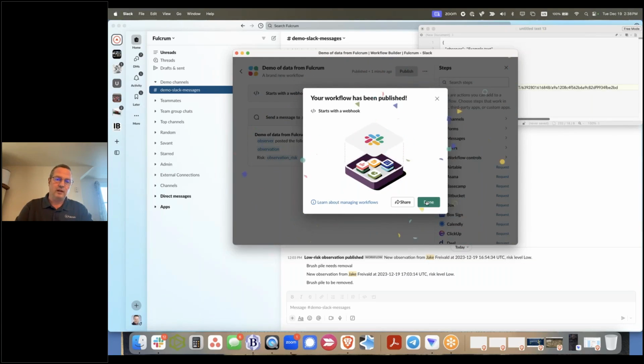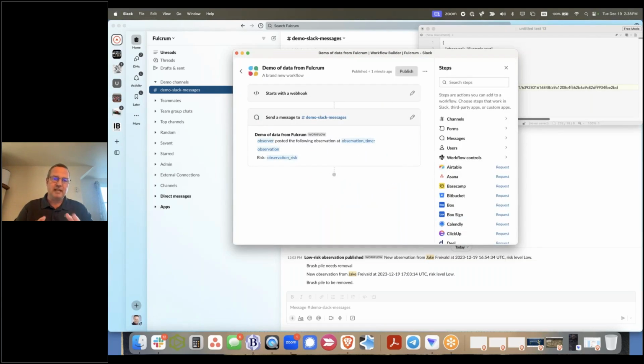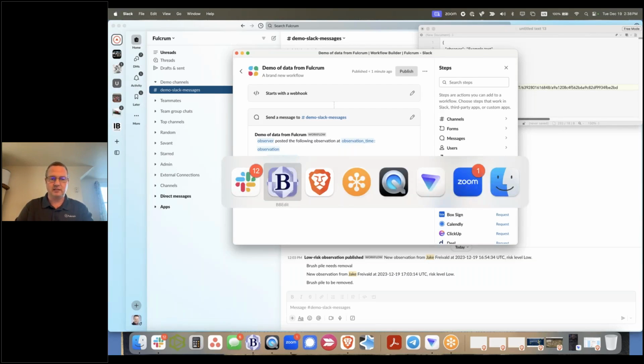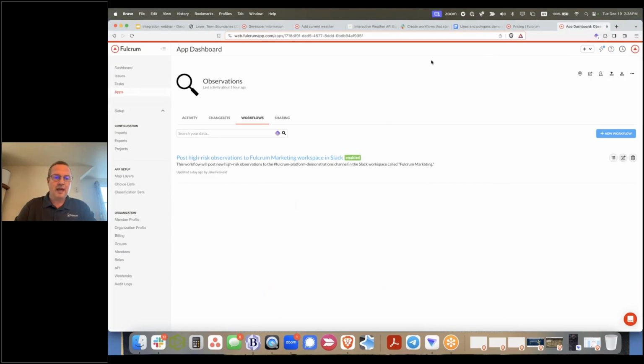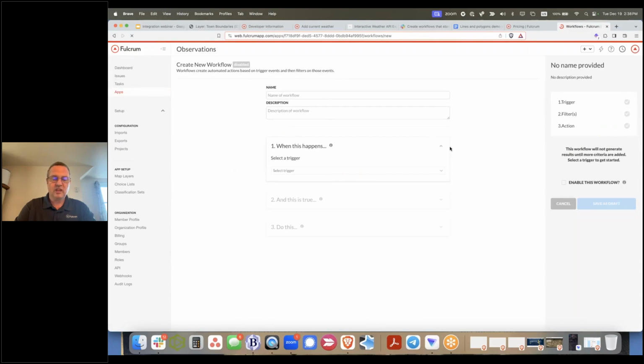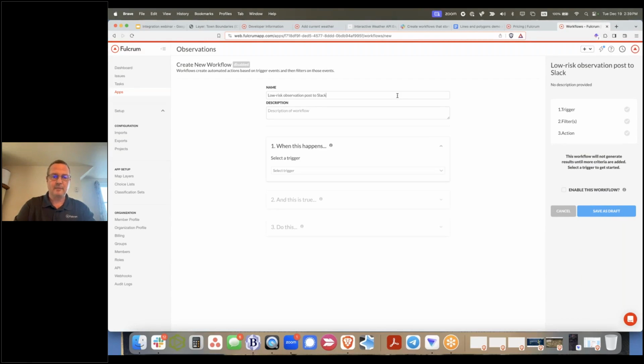Now, if all went well, Slack is ready for a message from Fulcrum at any time. Now let's go build out that message in Fulcrum and see what it takes to make this Slack message happen. And to do that, I'm going to go back to my app, and I'm going to create a new workflow. And the name of the workflow is going to be, again, low risk observation post to Slack.